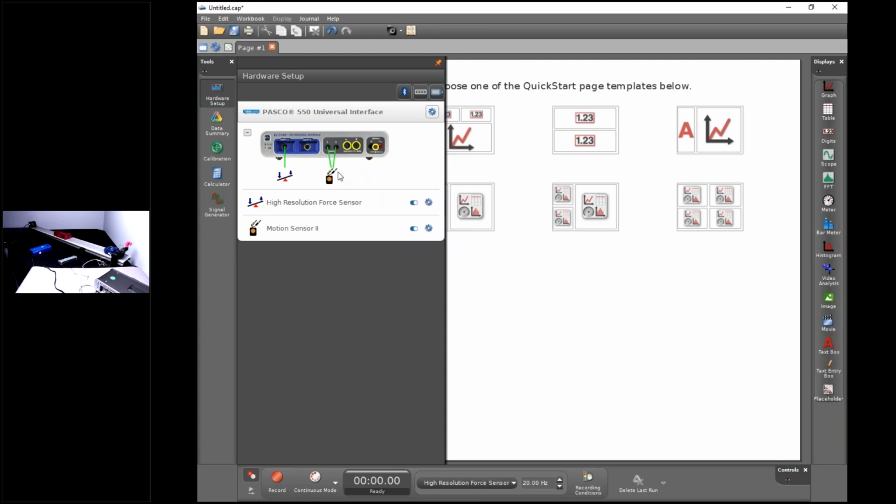I will plug it in virtually now, and now I have the two sensors I need for our impulse momentum experiment. All right, now there's something subtle about this experiment that you wouldn't know until you've actually done it. I have done it, so let me tell you about it.